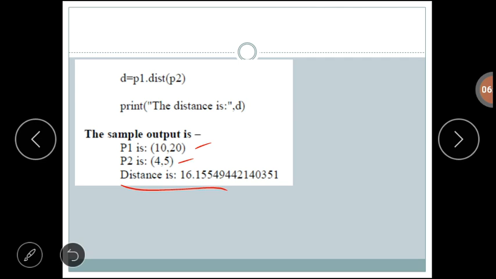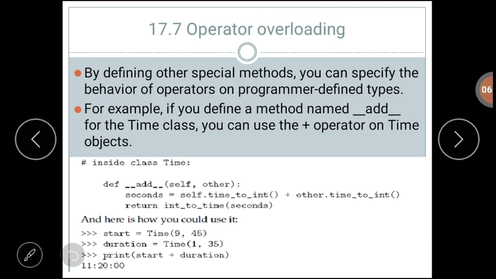Distance, after taking the object values of p1 and p2. Okay, next we will discuss the operator overloading concept.